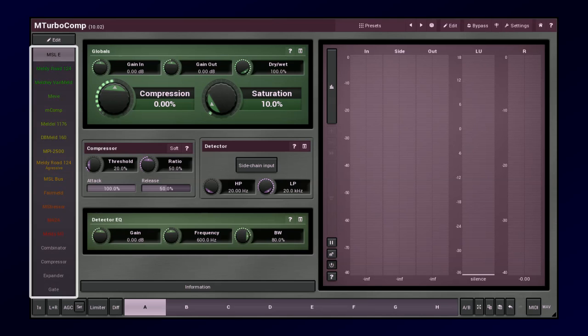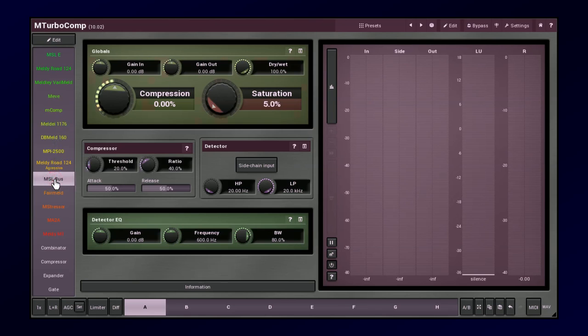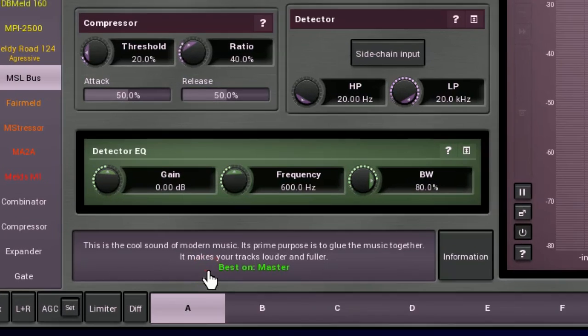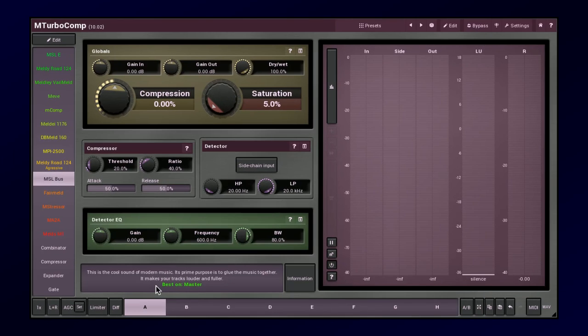Here, we find 14 models of famous hardware units, plus some extra designs covering all types of tasks. To find out about a particular unit, click on the Information button. Here, we are given a short description of the hardware unit and a suggestion on which material it works the best. Let's hear some of them in action.